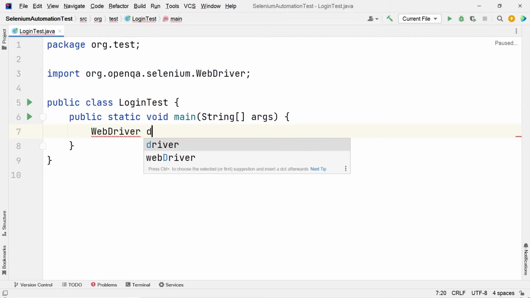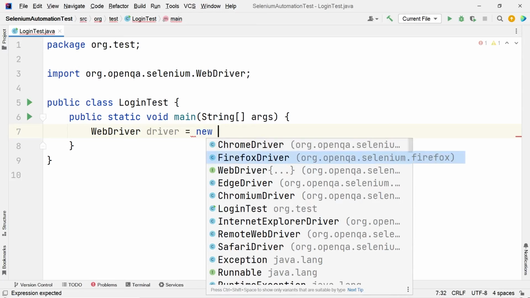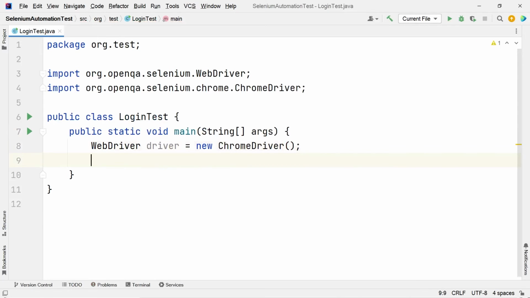So I'll say WebDriver driver is equal to. Guys, while we are testing a website, it is not like we will do that in Google Chrome or any one particular browser. It can be anyone. WebDriver is an interface which facilitates us to do automation testing of any web application in lots of browsers. If I use new, you can see ChromeDriver for Chrome browser, FirefoxDriver for Firefox, you can have Edge, Chromium, Internet Explorer, Safari for iOS, there are lots of them. For example, I am using ChromeDriver.